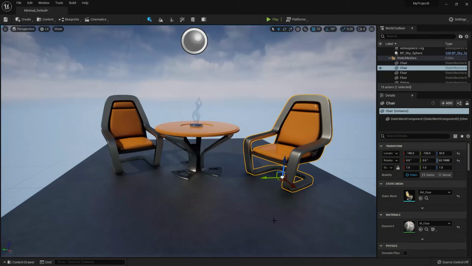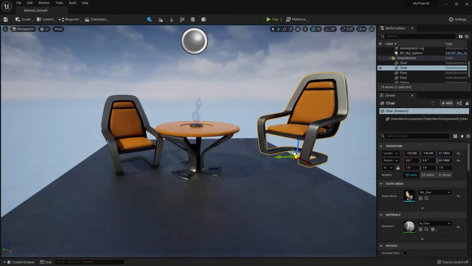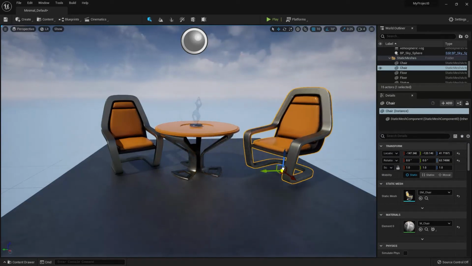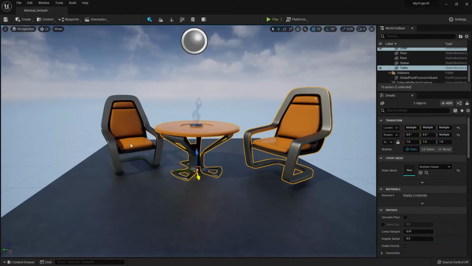And what if I want to move an actor in all three dimensions at once? All I need to do is select this white sphere in the middle of the widget and drag the mouse, and I can move the chair in any direction I like. You can also select multiple actors and move them all at once. To select multiple actors, once the first actor is selected, hold down the Control key and continue to left click on each additional actor you wish to select.